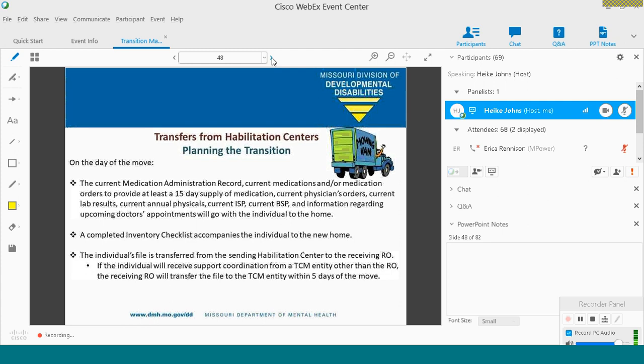The current medication administration record, the current medications and or medication lab results, current annual physicals, current ISPs, current BSP, and any information regarding upcoming doctor's appointments, dental appointments, whatever, will go with that individual to the home. A complete inventory checklist accompanies that individual to the new home, which is very important.